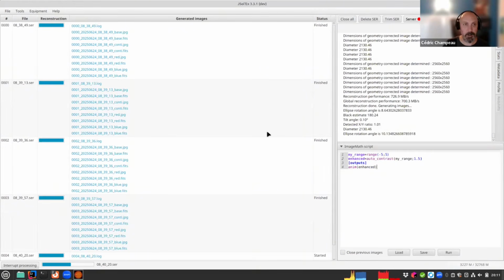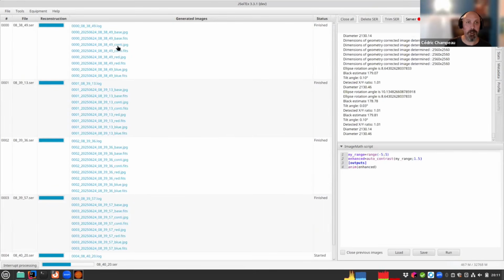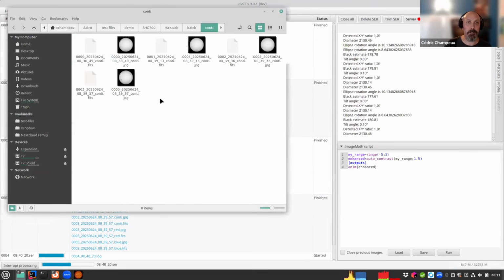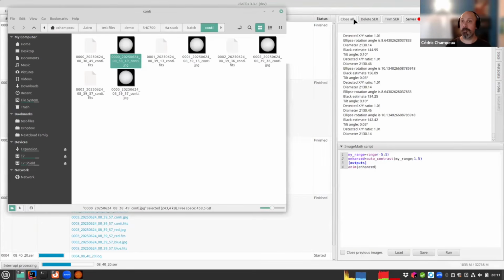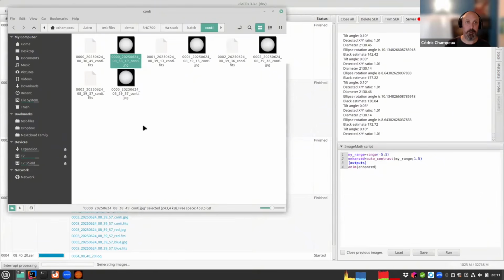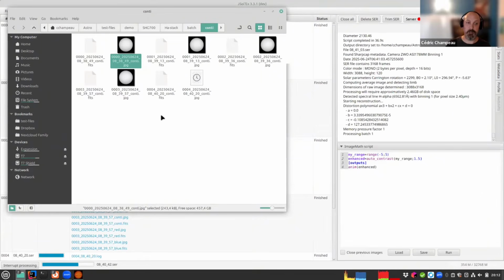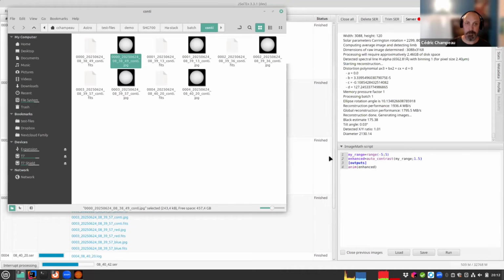While it's doing that, you can see that as the script is running, we have some images which are generated. If I go there, we have all the different images that in this case are for the continuum, which are generated for each of the files. So you could decide to use these again directly in AutoStackit if you want to. You're not forced to use JSolEx to do the processing, but in my case, I have these images generated, and once this is completed, it's going to take all these images and stack them together.